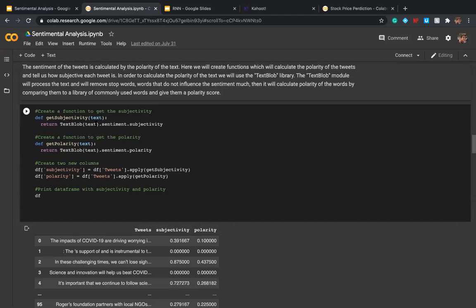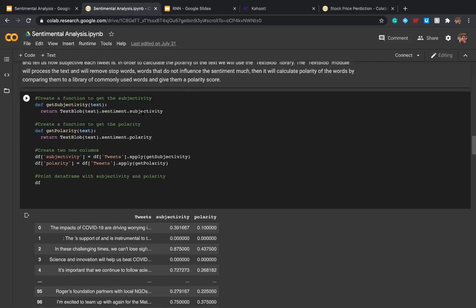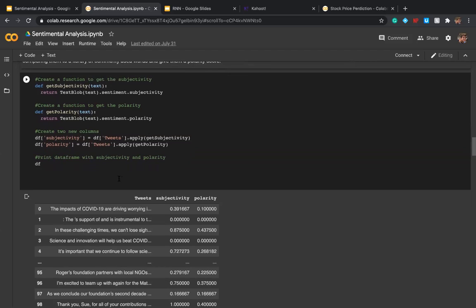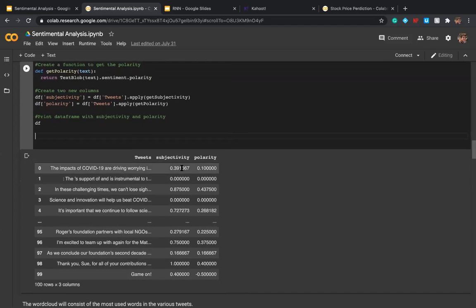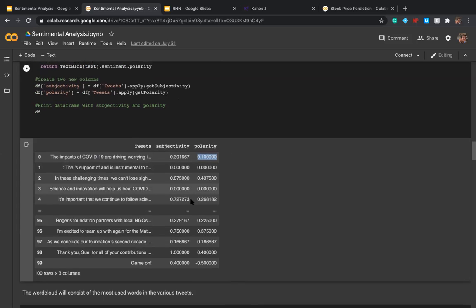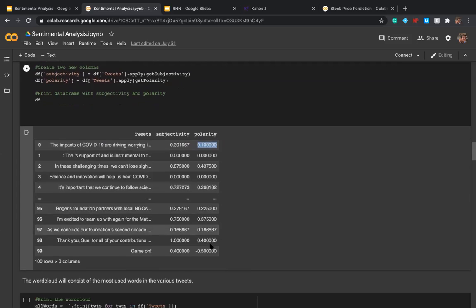So here we have the get subjectivity function from TextBlob, and it's going to bring back the sentiment subjectivity. And then the same thing we're going to do with the polarity. And we're going to basically put this into a data frame in order for us to better see it. So here we have a tweet, and here's the subjectivity of the tweet, and here's the polarity. And as you can see, this is the perfect one, meaning it's a positive tweet. And in another case, here's a negative tweet. I don't know why this would be a negative tweet, but according to TextBlob, it is a negative tweet.